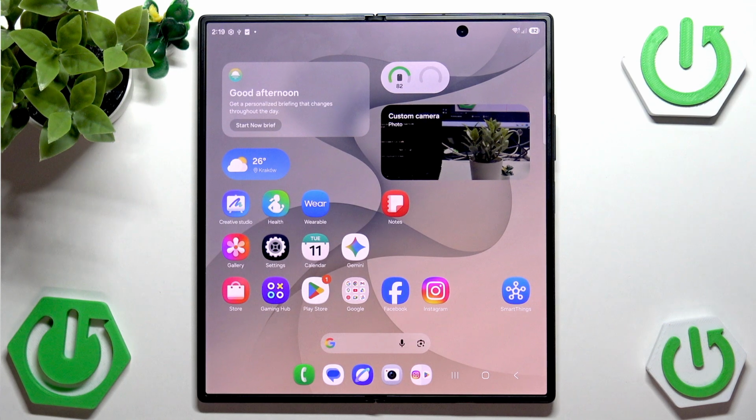Hello guys, today I've got Samsung Galaxy Z Fold 8 Ultra and I'm going to show you how to lock rotation separately on each screen.